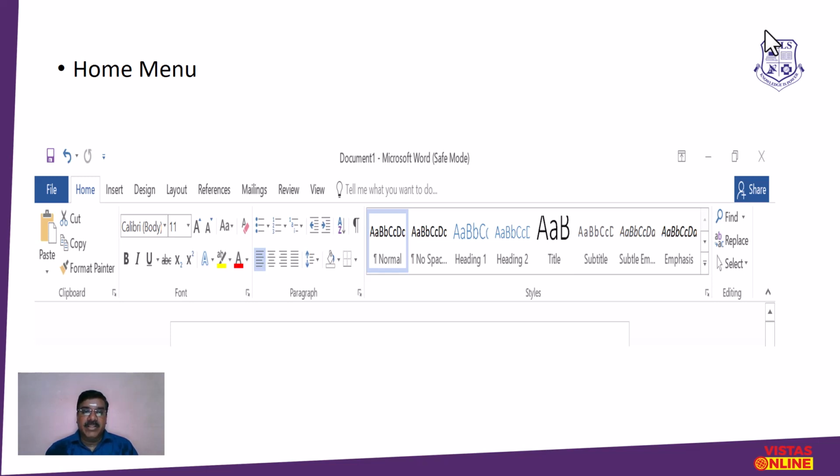Suppose we are given that one of the data values is 2010. So the 2010 will be changed into 2023. Just give find what 2010, replace with 2023. So in the whole document, the data values of 2010 will be changed into 2023.